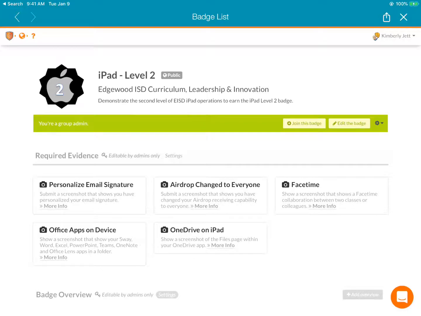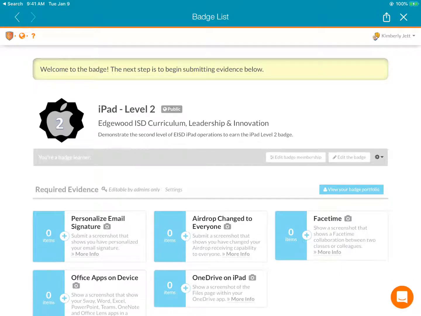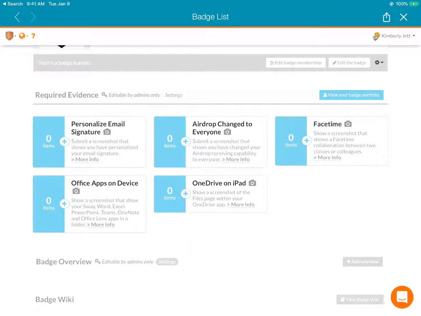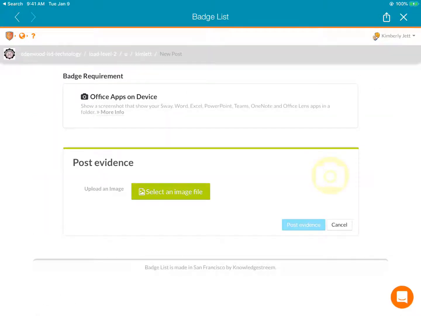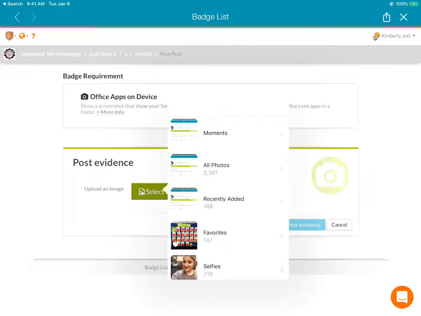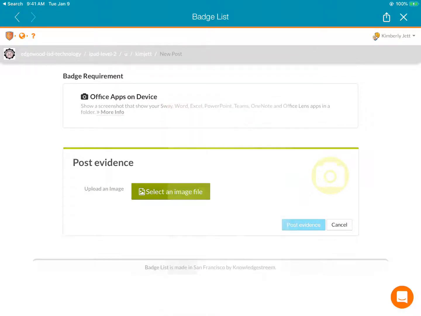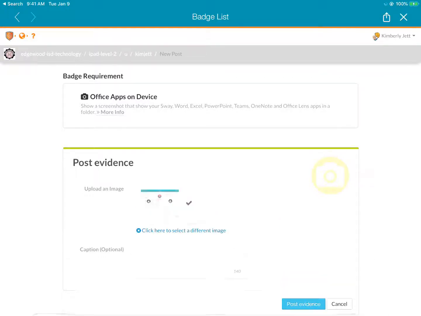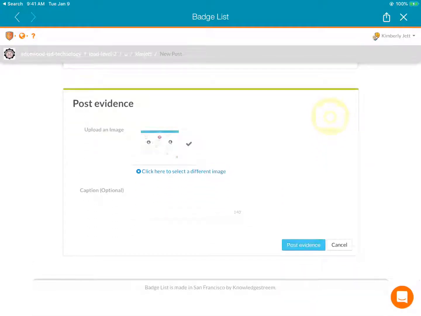To submit your evidence, you'll first want to click on Join This Badge. From there, you can go to the different elements, Post Item, and where it asks for you to select an image, you'll want to select that from your device, from your photo library. And so, for example, for this one, I could just select an image. And then once that image is there, you can post evidence and the evaluators will automatically get that information.